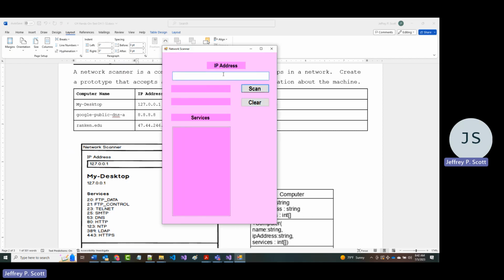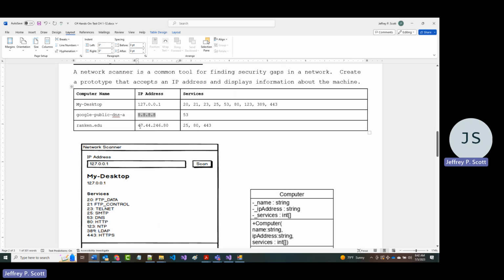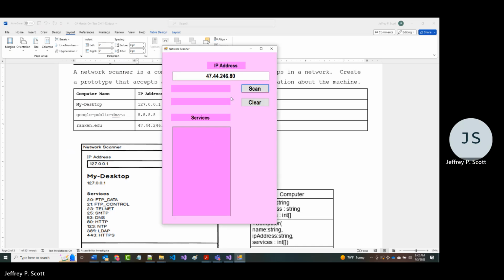So we'll clear, put that in. All right, Google, services, DNS. You don't have to worry about what the services are. If you don't know what any of that stuff is, don't worry about it. It doesn't matter. Let's grab the last one here. And that's rankin.edu with these services.